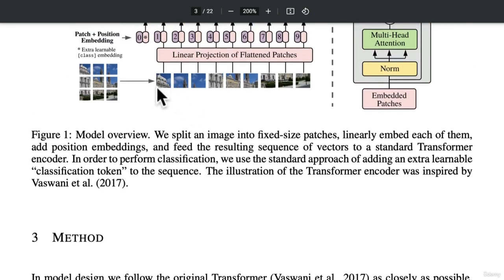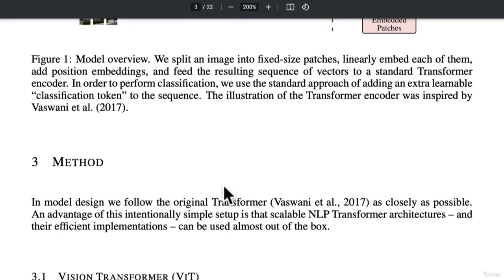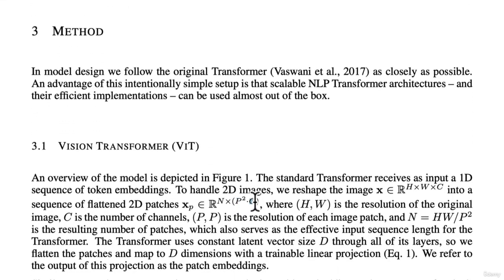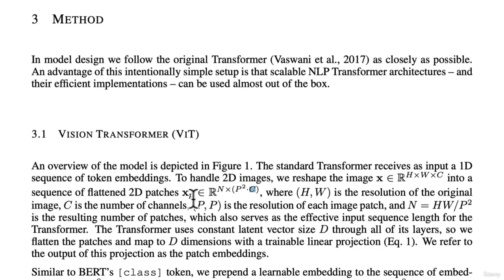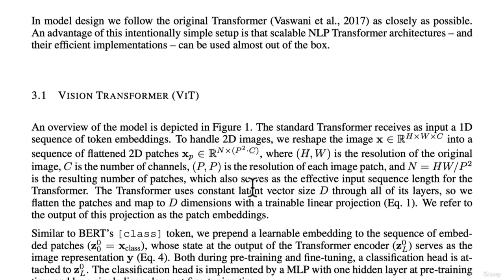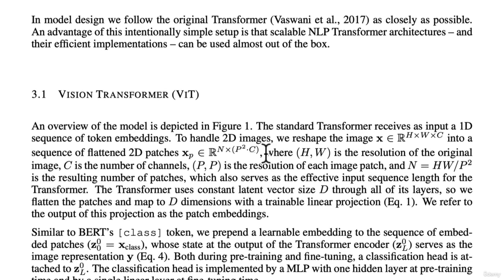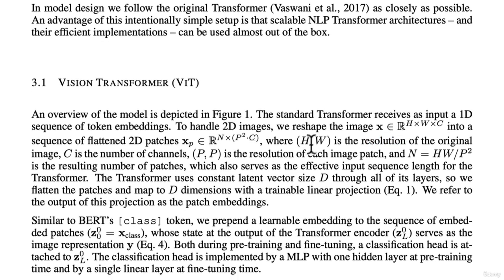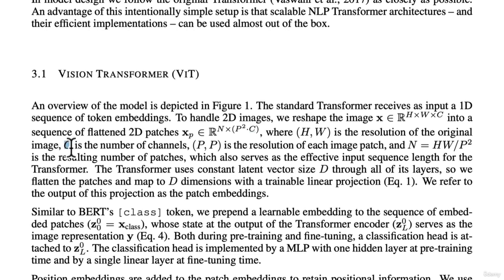So it could be patch size here, squared, and then the dot product of the color channel. So we can write some code later on to figure out these input and output shapes by hand. In fact, that's actually going to be a really good piece of practice. So if we keep reading here, where (H, W) is the resolution of the original image, so that might be height and width is 224 pixels. C is the number of channels, so color channels.